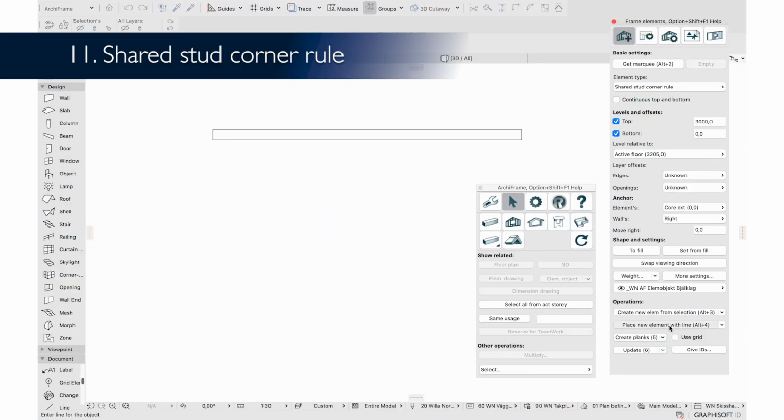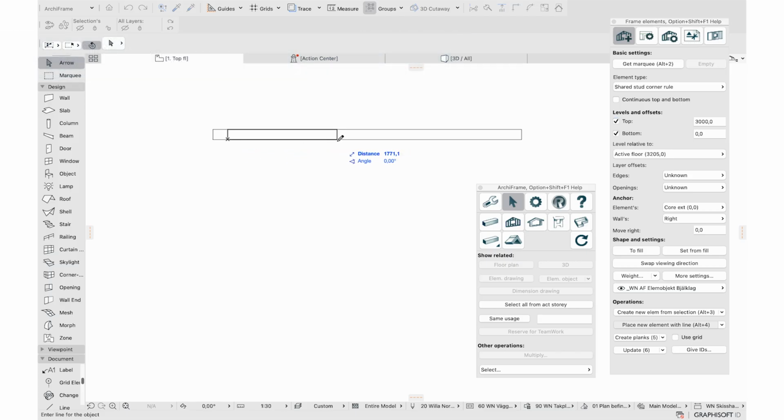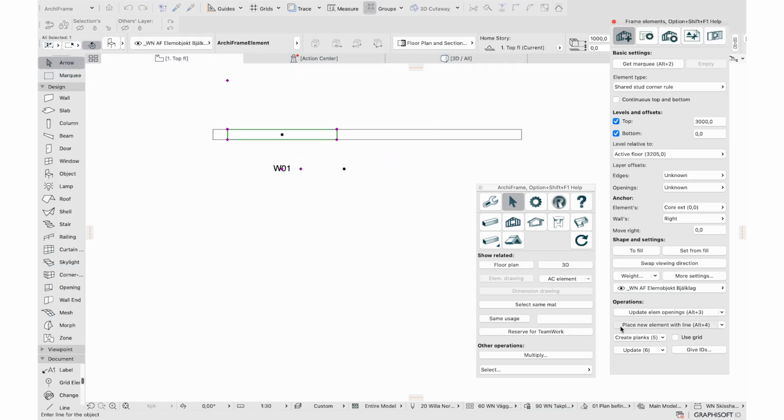Shared Stud Corner Rule. The new attribute DELX allows removing planks like the left and right side plank, as well as opening side planks.